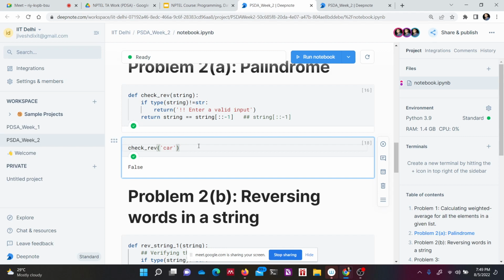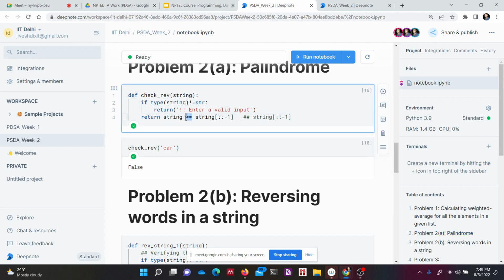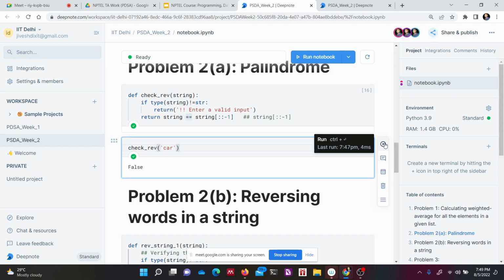No, you are missing the point. It's not equal to, it is double equal to, which means it's a condition. So it will return the condition, whether it's true or false. That is why you are returning true or false. The string that says enter a valid input, you're returning that also, at line 3.